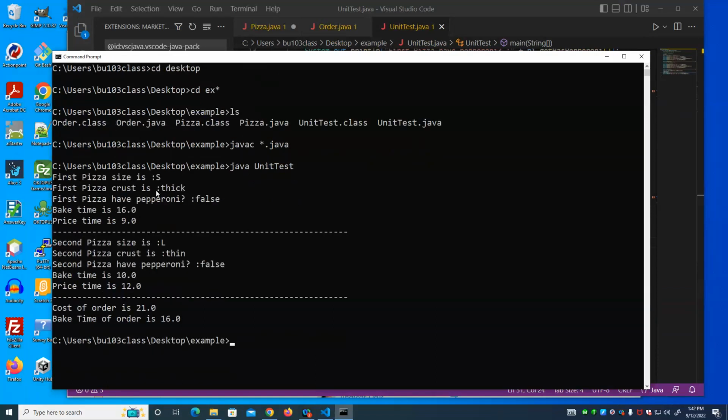All right, the first pizza is small, thick crust, does not have pepperoni. The bake time is 16 minutes and the price is $9. Is that correct? Well, what should it be? I know small is $8. There's no pepperoni, so we're not adding the extra $1 there. And thick crust was an extra $1, so that's $9. And I know thick crust is 16 minutes for the bake time.